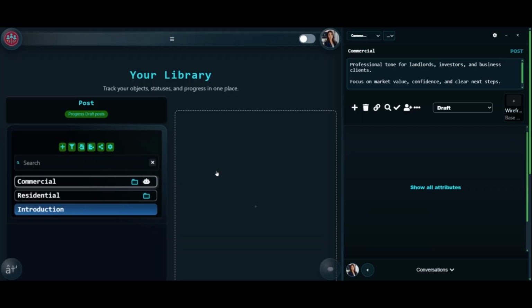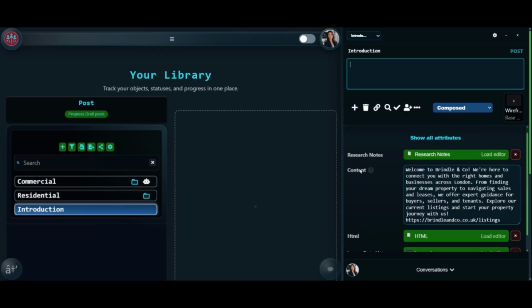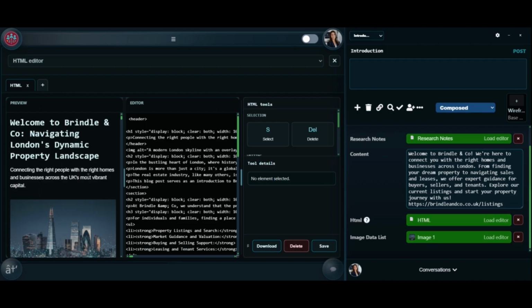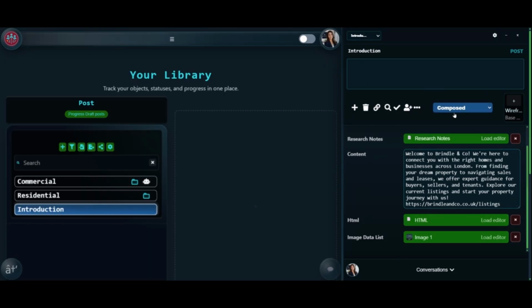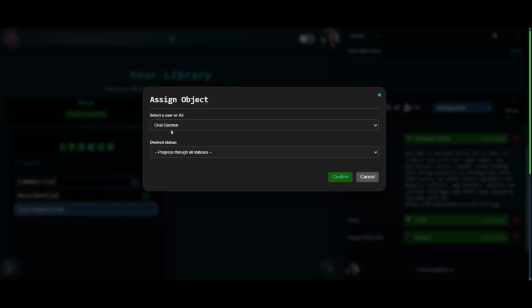Now let's go back to the original introduction post and see what Chat Damon has done. Notice it has taken some research notes, generated some content for social media, as well as a longer blog post. We requested a status of composed, and it has composed a post for us. We don't have to stop there, though. Let's assign the residential folder with a desired status of published.